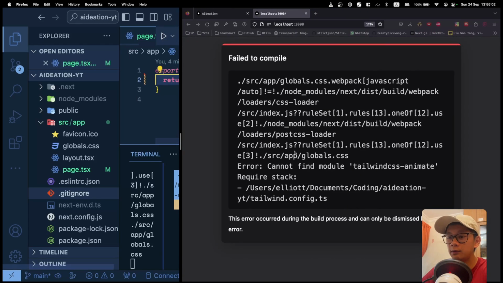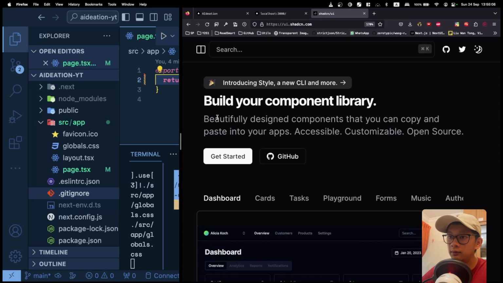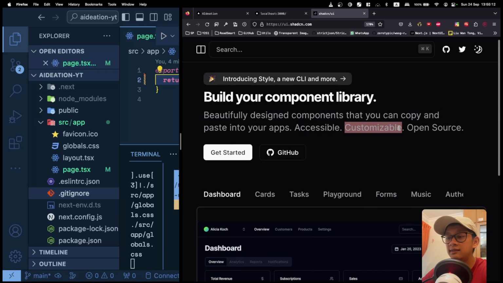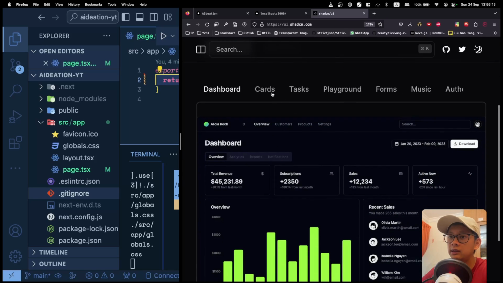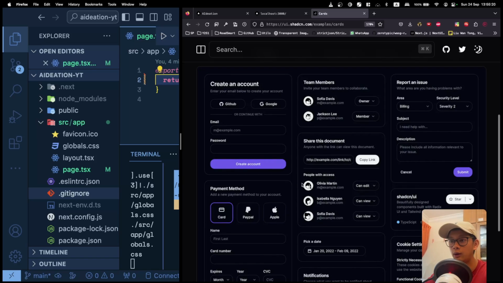So if you're unfamiliar with Shadcn, Shadcn is this very beautiful component library with beautifully designed components that we can copy and paste into our apps, and is fully accessible and customizable, and these are all built on Radix UI and Tailwind CSS. So you can see it really gives us very nice, beautiful user interfaces, right, which we can just use directly in our app.